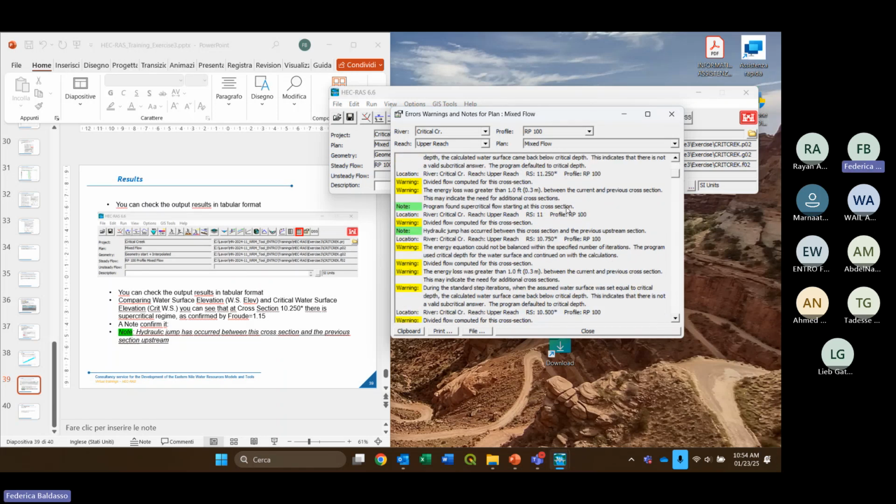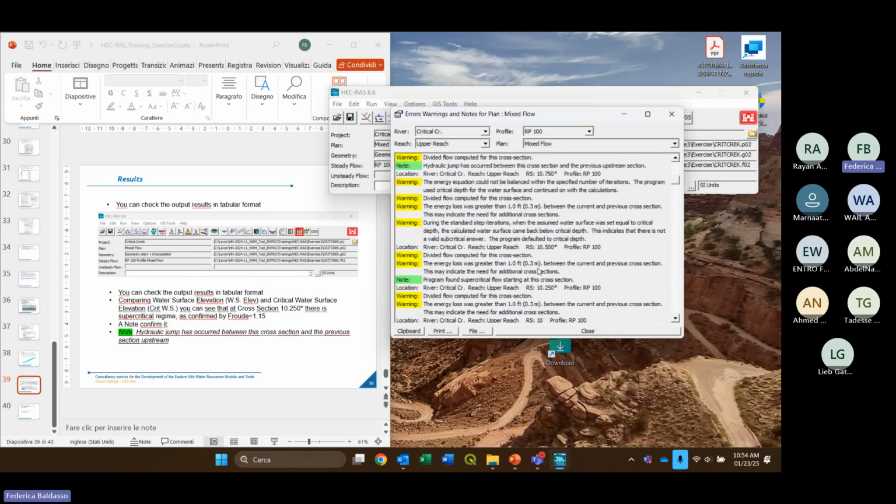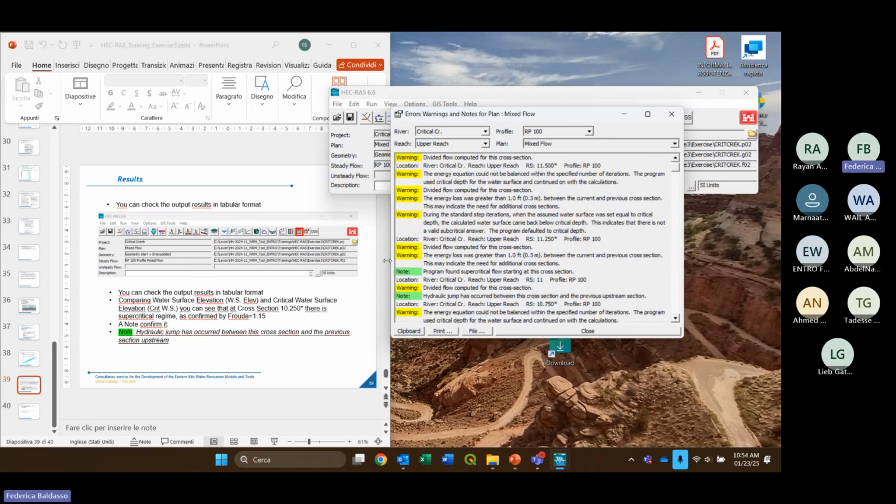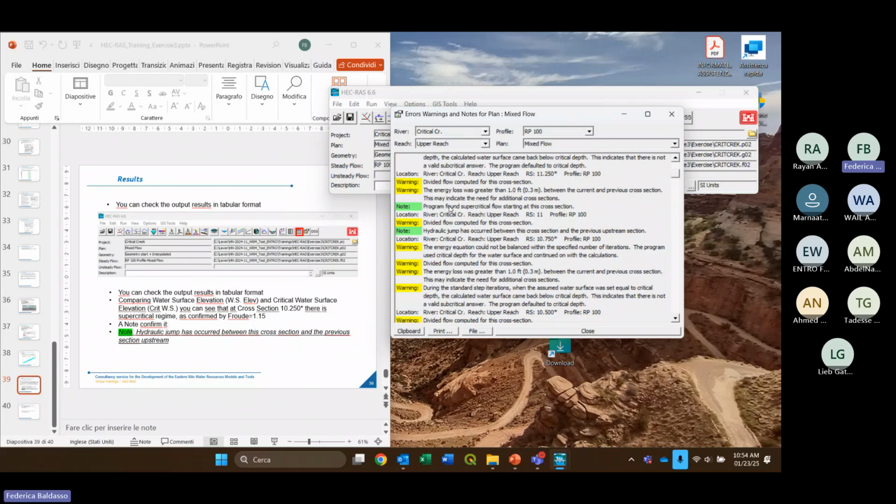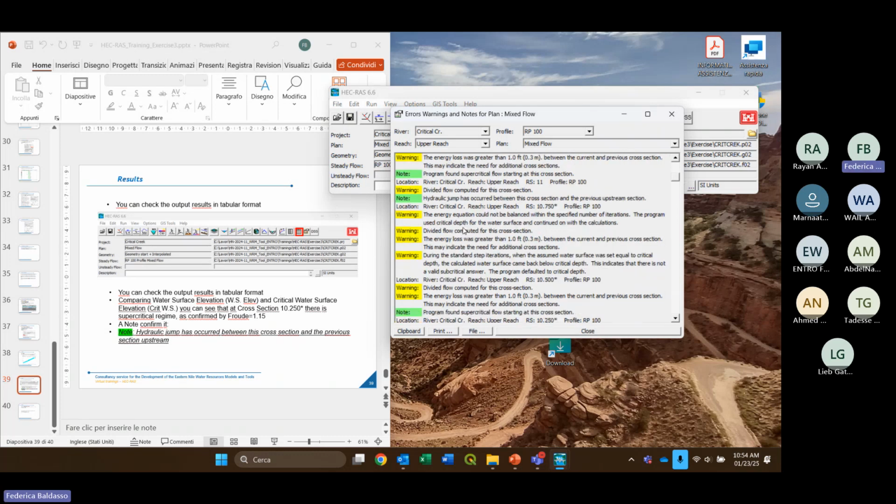but the change of velocity has disappeared, for example, and now we have some notes, the green ones, that inform us that supercritical flow started. Then we have a hydraulic jump. The hydraulic jump occurs when you switch from the supercritical to the subcritical conditions.